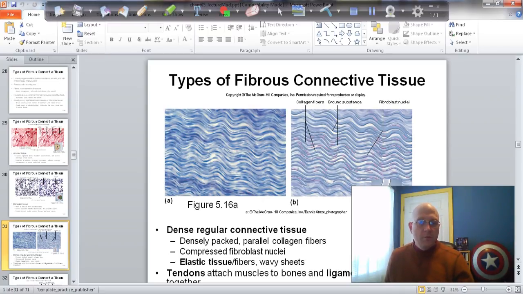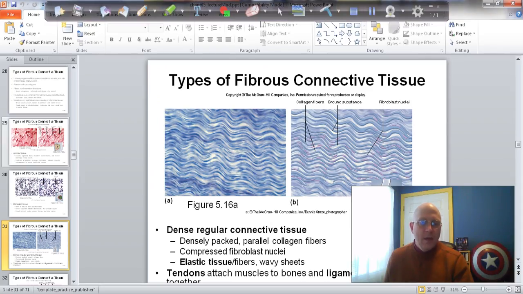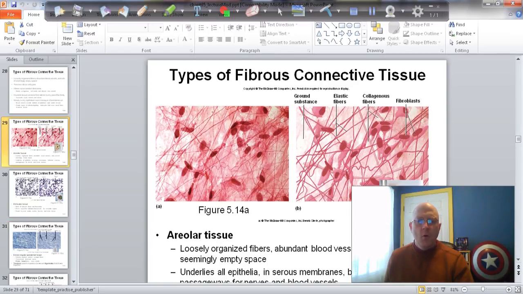So if you want to try to simplify it somewhat, loose connective tissue is going to have more ground substance in it than protein in the matrix. Dense fibrous connective tissue is going to have more protein and less ground substance. Then we have the individual forms. Of the two kinds of loose fibrous connective tissue, areolar and reticular, the difference here has to do with the organization of the protein fibers. Here, areolar, the protein fibers are aligned generally in long, stringy lines.